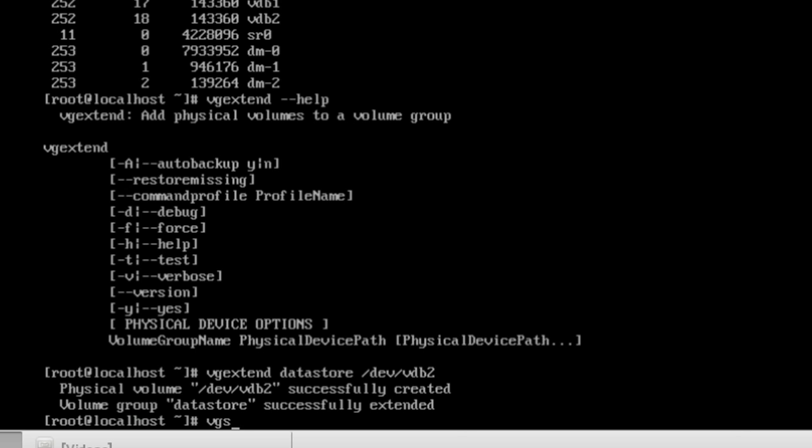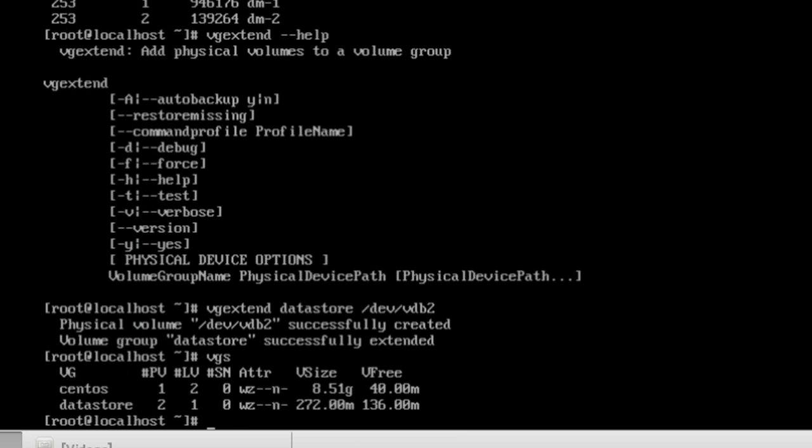So let's look at the summary for vgs. What does it say? It says datastore has 2 physical volumes, and it has a size of 272. So we need 256 in our logical volume, so we have sufficient space to extend our logical volume. Let's go there and do it.